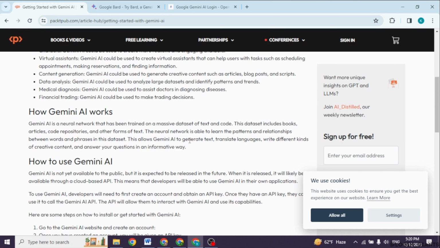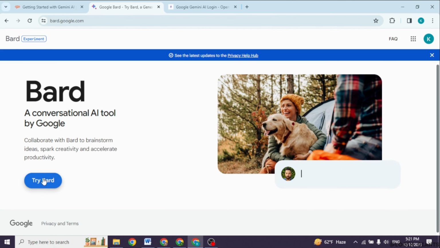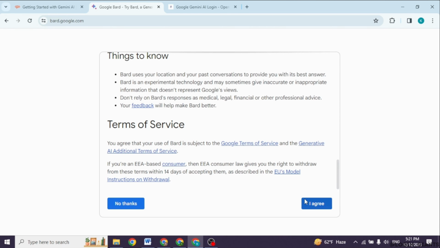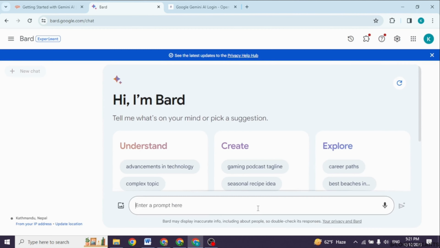How can you access and use Gemini? Bard is now upgraded with Gemini Pro, which gives the chatbot more advanced reasoning and understanding among other capabilities, according to Google. So you can head towards the website of Bard, click on the option Try Bard, click on More, click on I agree. Now you can click on Continue. Using your Google account, you will get access to Bard.